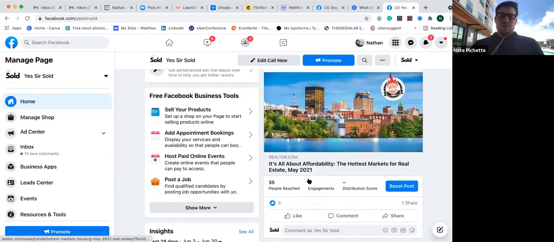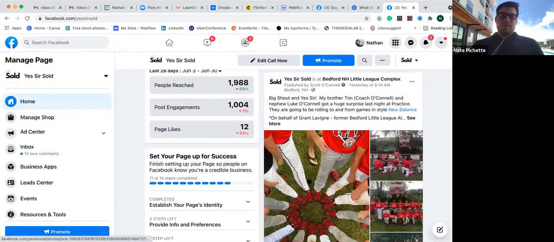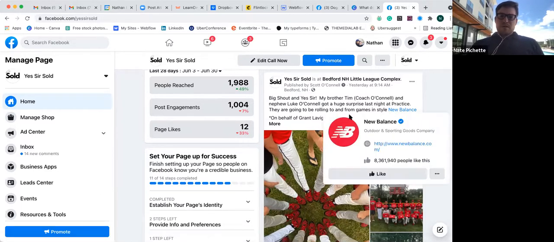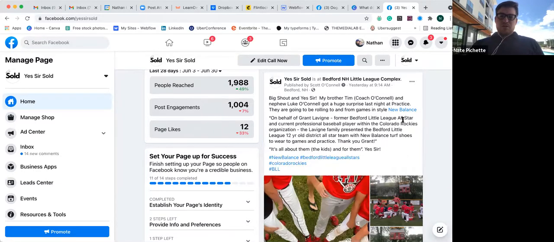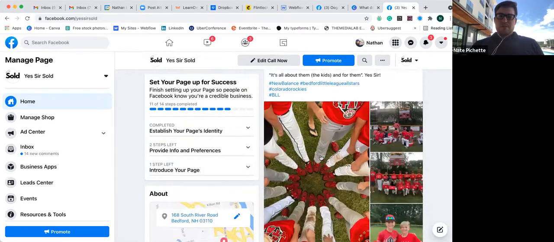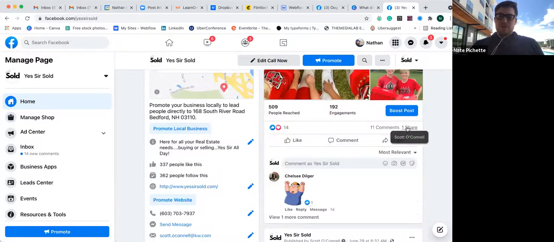But what Scott does a really good job of on his business page is he doesn't make it all about business. So he promotes things in the community. His brother is a little league coach. This was a post about New Balance providing shoes to the all-star team for the baseball district to wear during their games. So Scott posts it here. He shares it over to his personal page, and the comments and interactions start flooding in.